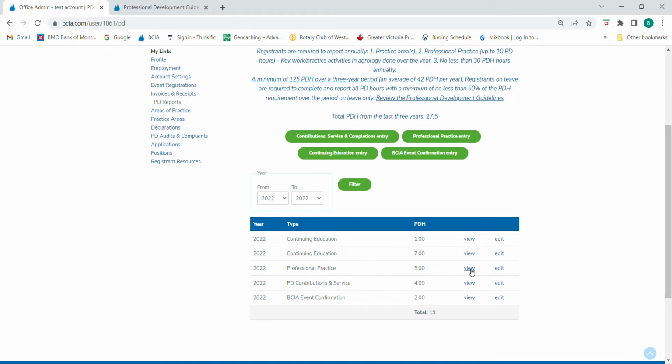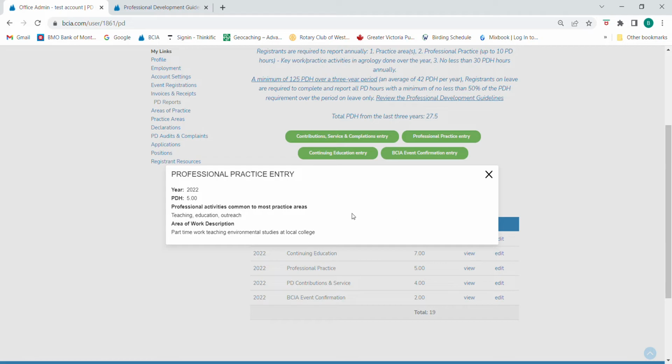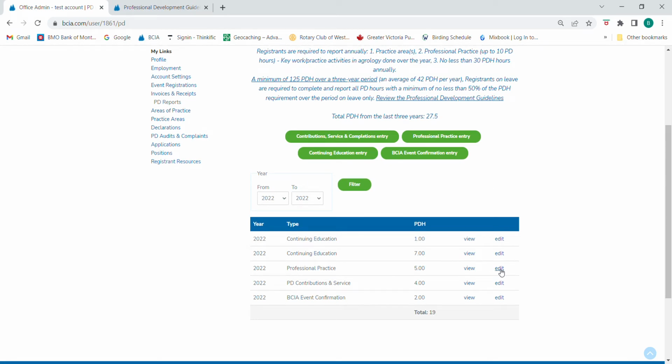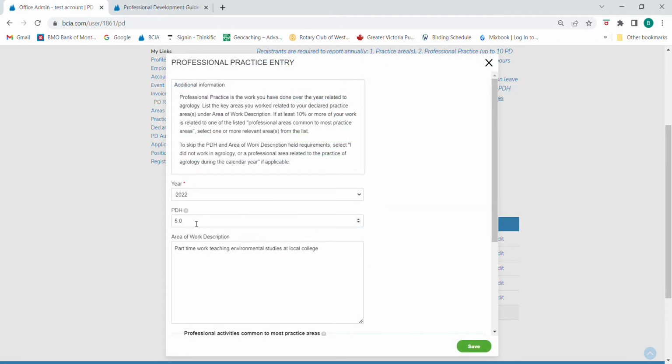If I look at what my entry was for this, and I've only entered partially and need to edit, I can view what I've entered here. I've entered that I've done part-time work, teaching, but if that needs to be changed, you can edit that within the 1 year. But it can only be one entry. You can't do a second entry under professional practice. You have to make the adjustment under the one entry.